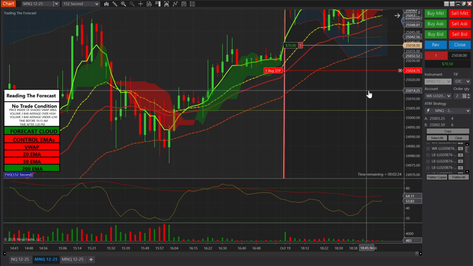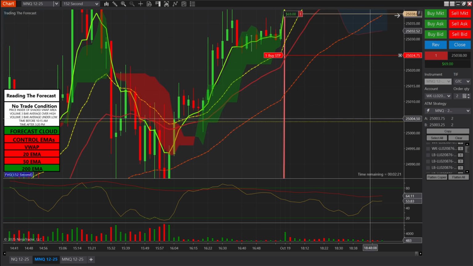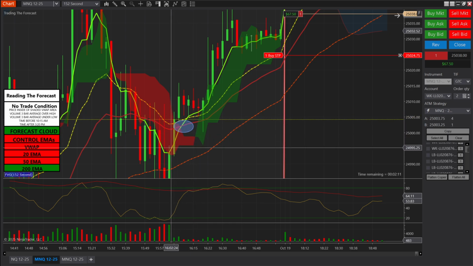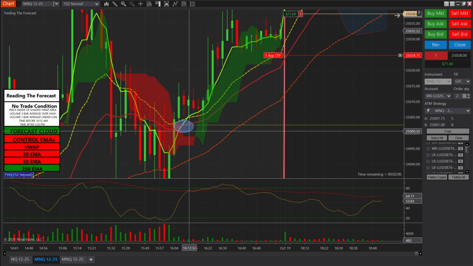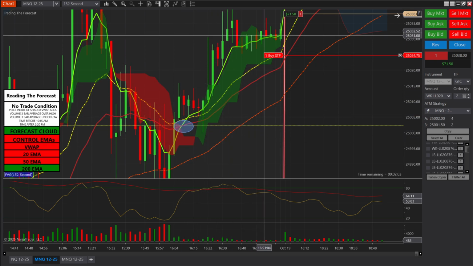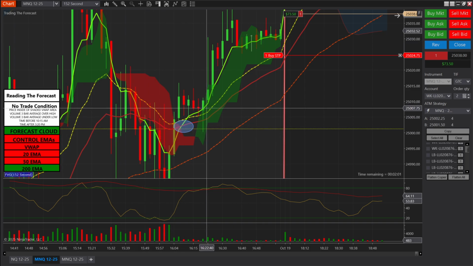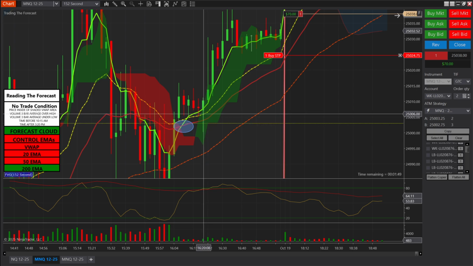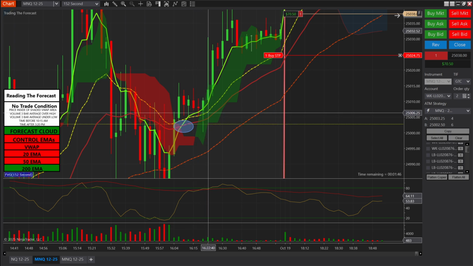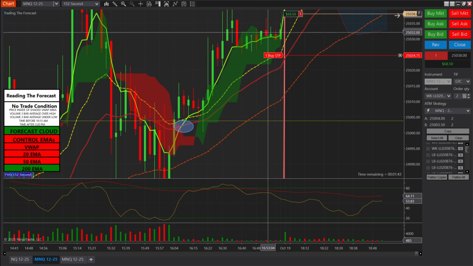So what happens is, right here was the long. The control EMAs changed to green. This changed to green right here to go long. So your long would have been on this candle. Well, you would have waited for confirmation, which would have been this candle, because you didn't have the green cloud yet. So you had to wait for the green cloud and then a confirmation, and you would probably enter right around the 20 EMA after you get your confirmation, okay? And then that was your long.